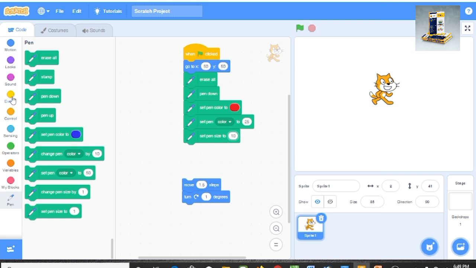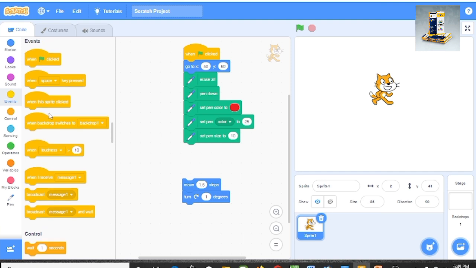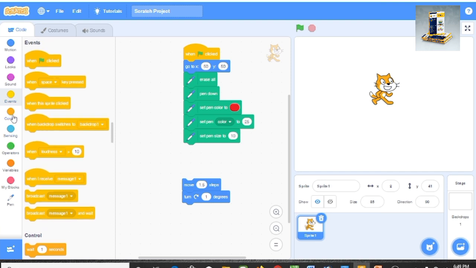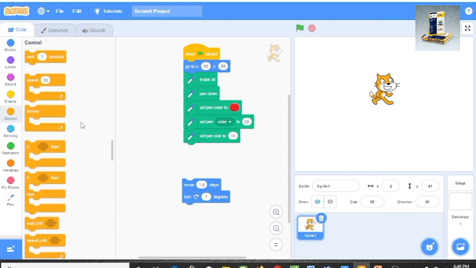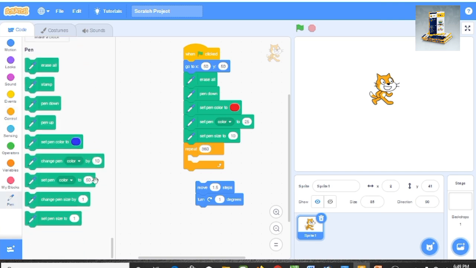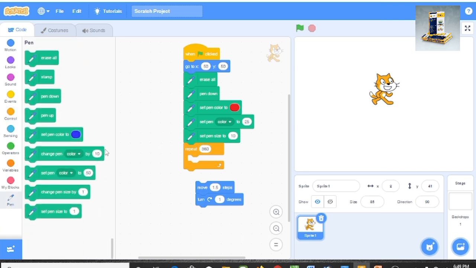Now go back to your event. Go to your control. From your control, bring in repeat. Bring your repeat here. Then because a circle is 360 degrees, this repeat you have to set to 360. Set it to 360. When you are done, you go back to your pen, and remember, when you are drawing a circle, your pen goes up and down.